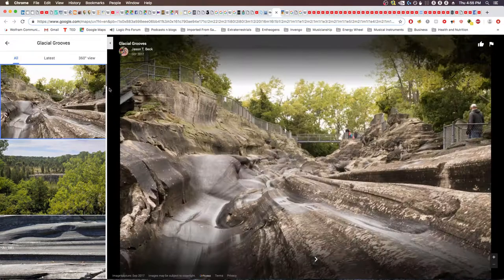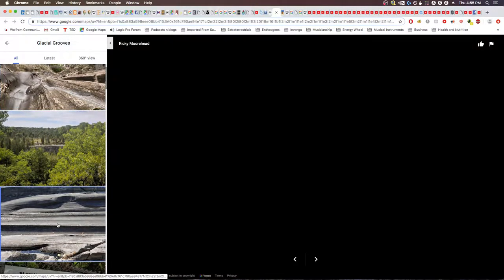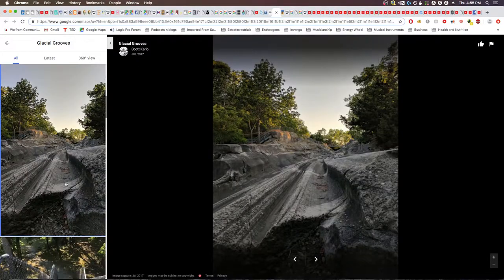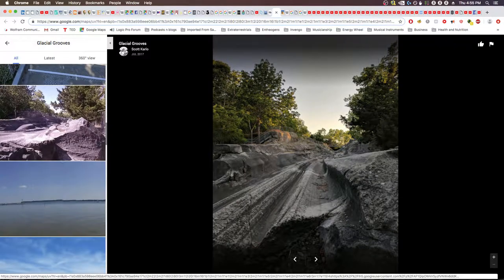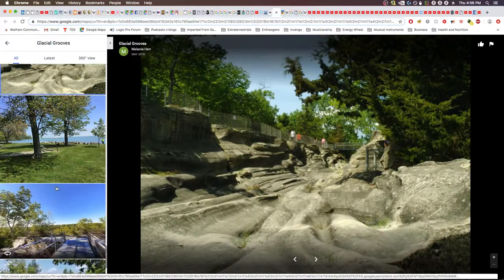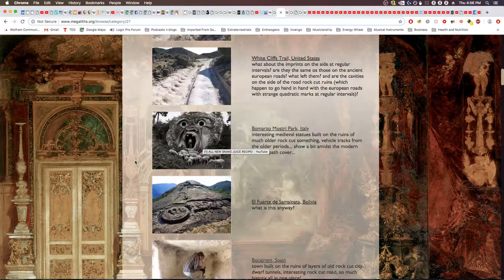Okay, this is interesting. This is Glacial Grooves Geological Preserve in Ohio, formed by glacier action 18,000 years ago, roughly. That's the conventional explanation. Let's look at a couple pictures here. And I wanted to show this because of its resemblance to the vehicle tracks, or so-called vehicle tracks, on megaliths.org, which have been compiled by Sylvie Ivanova.